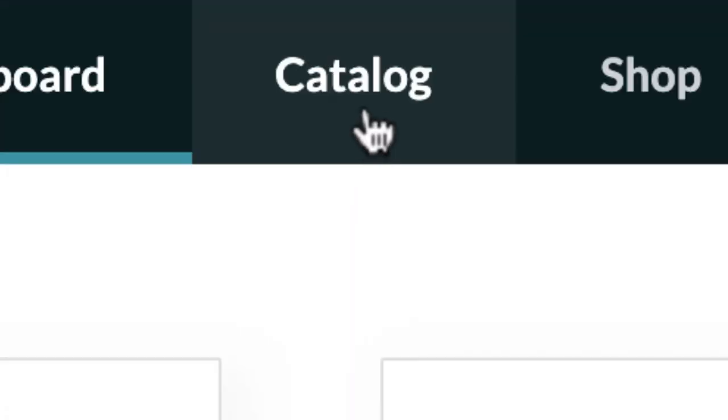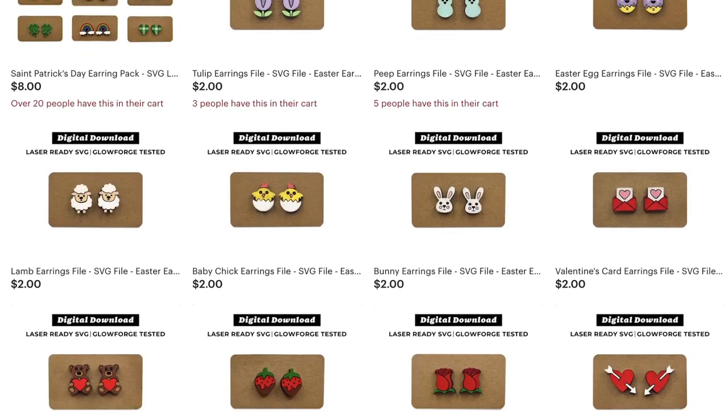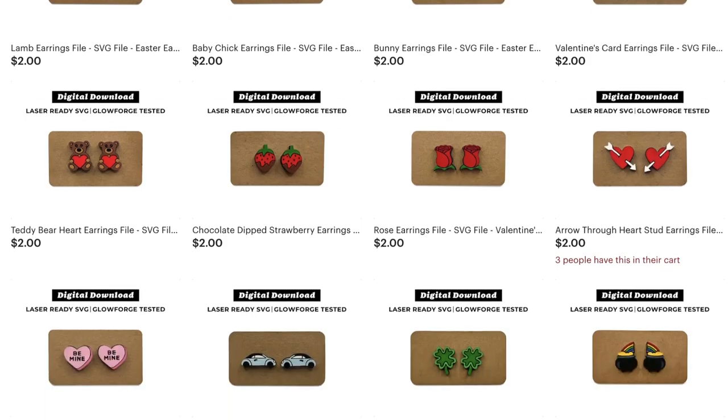If you're not comfortable creating your own design files, there are tons of files out there that you can purchase, and Glowforge actually has a design catalog that you can get to by clicking on Catalog in the Glowforge app. I also have my own download store that I'll link below, where I also sell digital downloads.